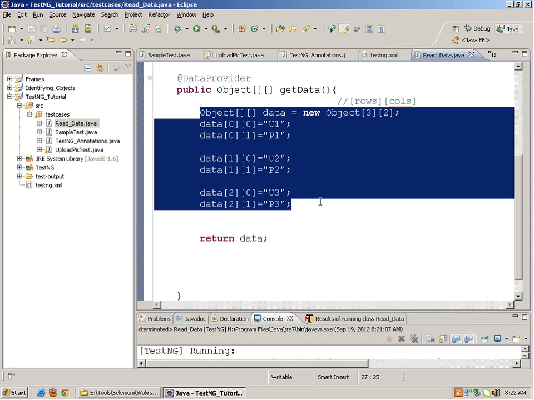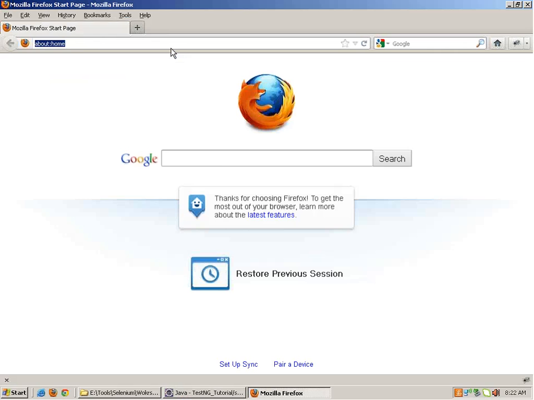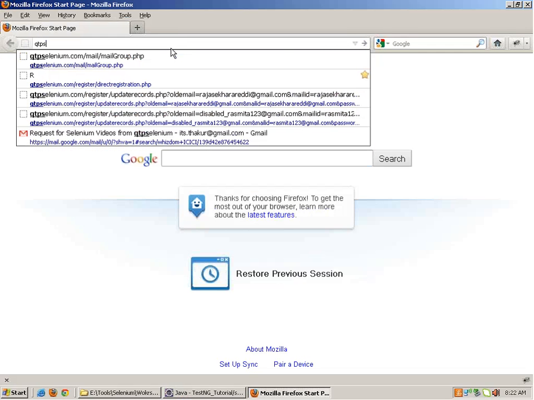Now just a minute, let me open up my website and check if I am missing anything in TestNG.